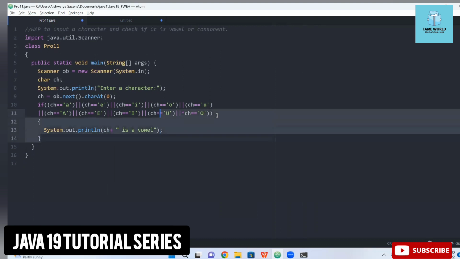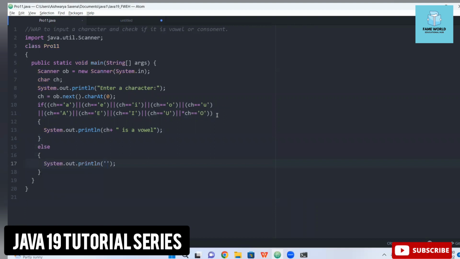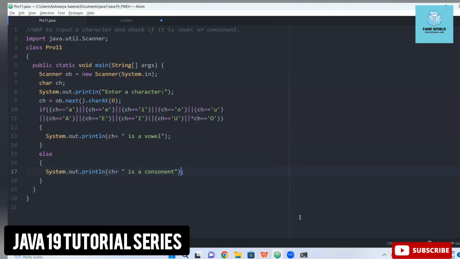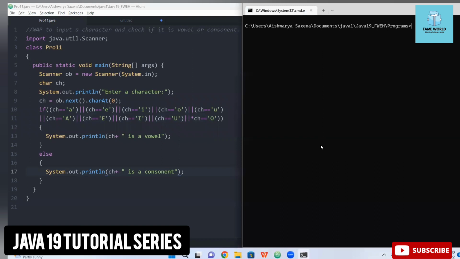Okay, and in case this condition is false, means we have not given input of a, e, i, o, u, any other character has been given as input, either capital or small, it does not make a difference. So it will be printing ch is a consonant. So simple. This program is very important also and very simple also. So I hope this is clear. Let me just run this program in front of you.